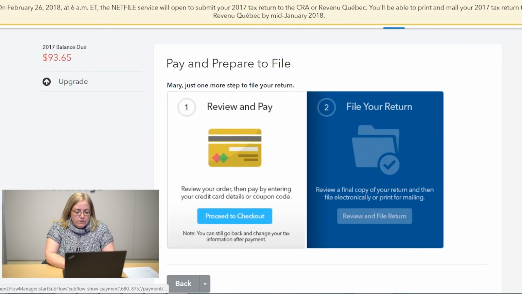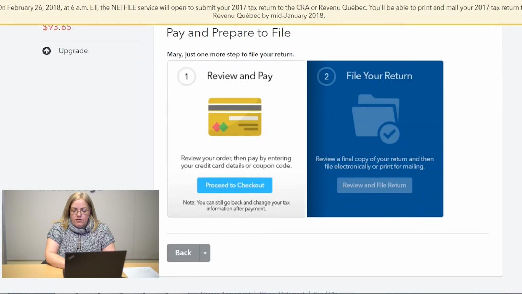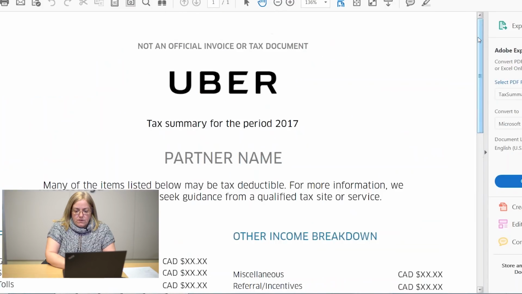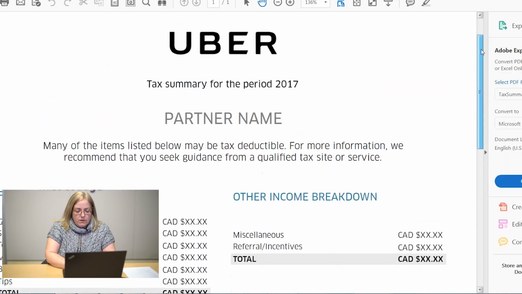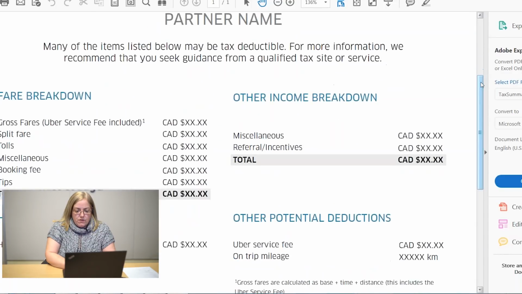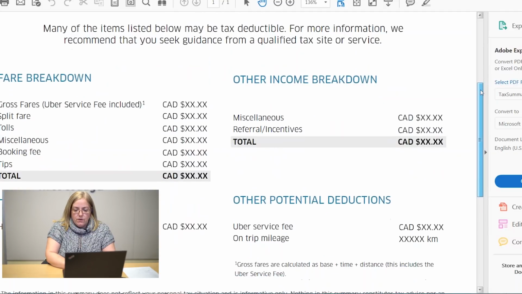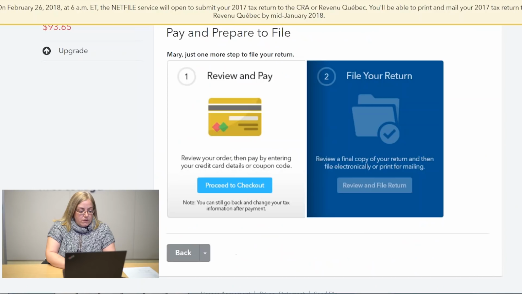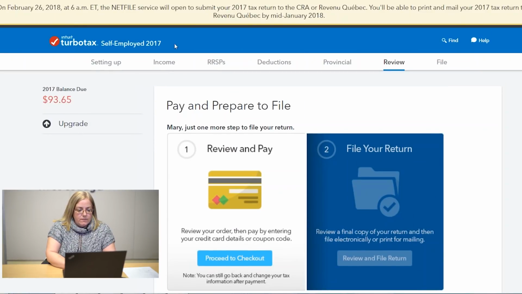All righty. On my annual tax summary from Uber, which amount do I enter as my gross income? Great question. Let's bring up one of the tax summaries right here. This is what you'll be getting from Uber in early March. It has lots of the information that you'll need on it. You have all your fare breakdown and other income if you had referrals or any type of miscellaneous income. So when you're doing your actual tax return, you're going to have to add a couple of numbers. So let's go back to that section.